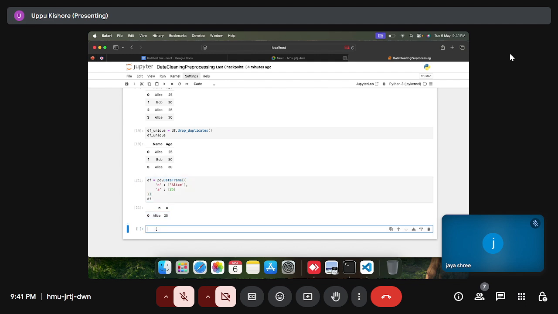To rename them, df dot rename. What are we renaming? We are renaming the columns. So we have to pass in curly braces: wherever we have column n, it should be replaced with name, comma. Wherever we have a, it should be replaced with age.